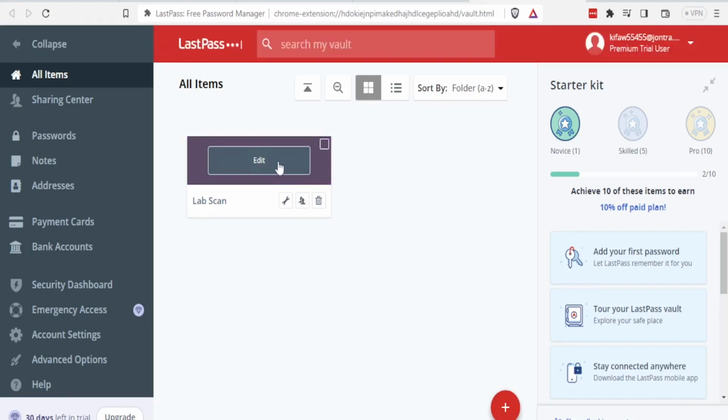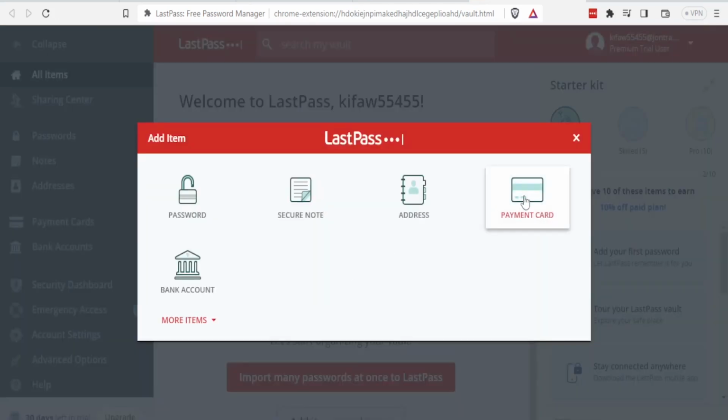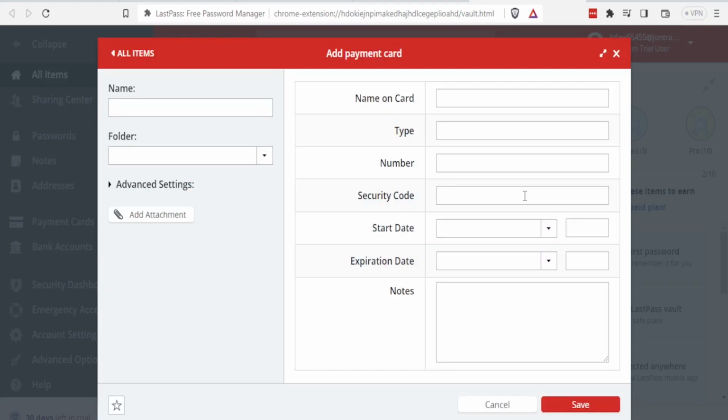So this means for me to access this, I'll use a password to access it. So it is very safe when it is saved in LastPass. So again, we can add the payment card, and what this helps us in is when we are doing a checkout in any website, we are paying something online, it means we won't have to put all these details afresh.